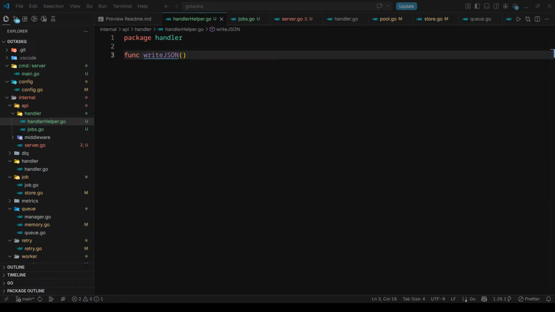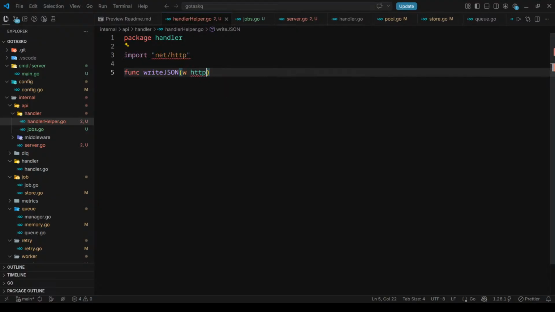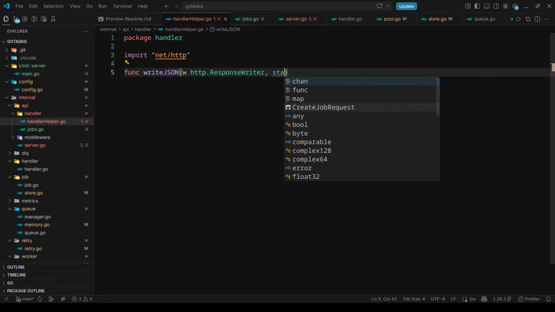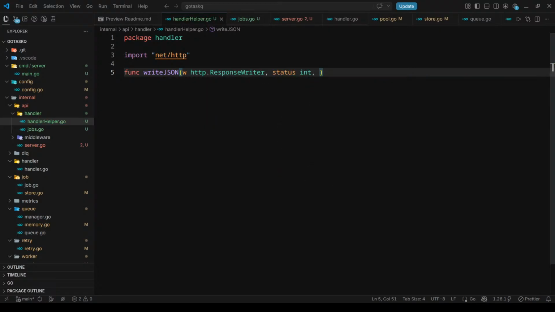Most of you watching, I know there is no one watching, but most of you, if watching later, know how to write JSON and write error helpers, so I can go through this fast. What it will take is w, which is of type http.ResponseWriter, status, which will be int, and lastly v, which is any.